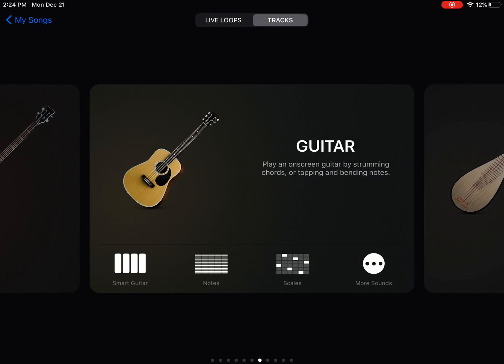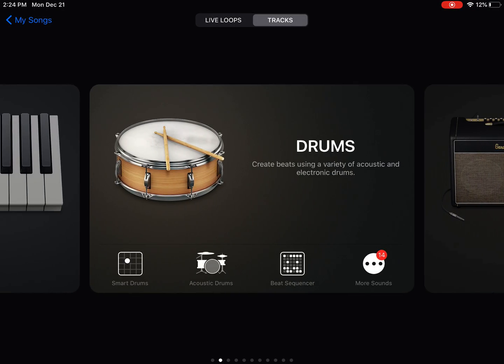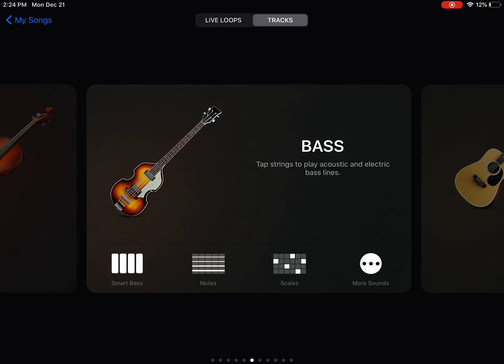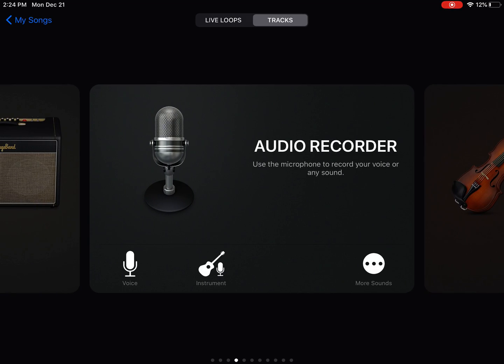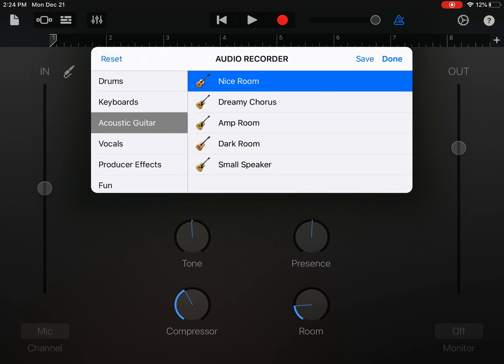I would try to find a version here that's workable for just recording yourself acoustically. And where you will find that is here with the microphone, okay? Audio recorder. Pretty simple. You're going to record voice or instrument. So we'll tap on instrument. And then you can kind of choose which kind of sound effect you want on it.